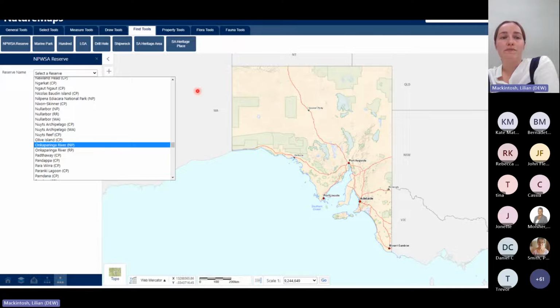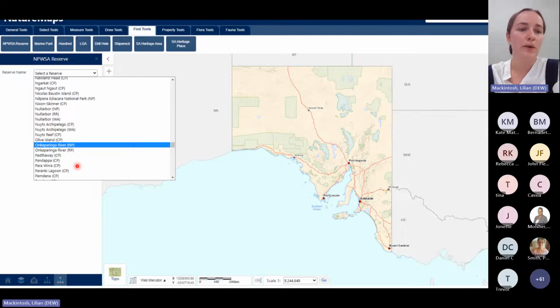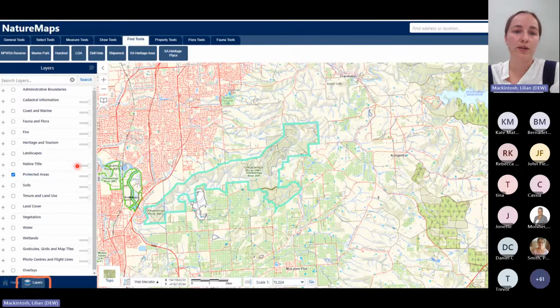And I'm going to use the find tool for National Parks and Wildlife Reserve. It brings up a drop-down list. I can scroll to where I'm interested. So I'm going to the Onkaparinga River National Park. This is what it zooms me to. So it zooms me straight into the park, gives me a bit of space around it.